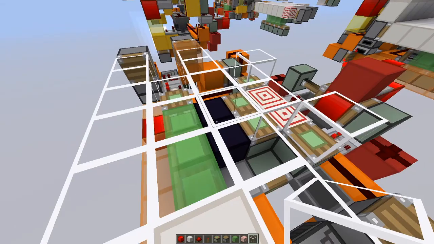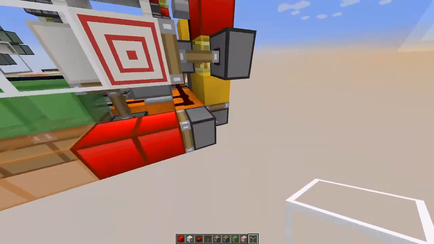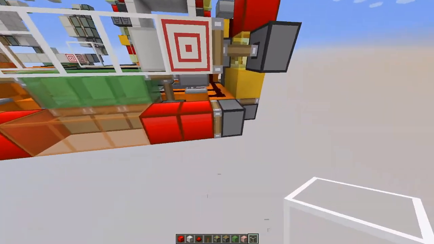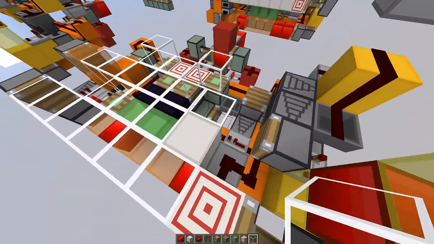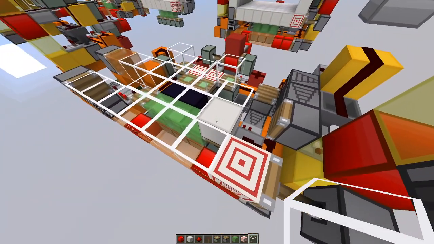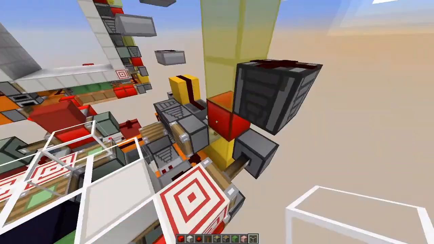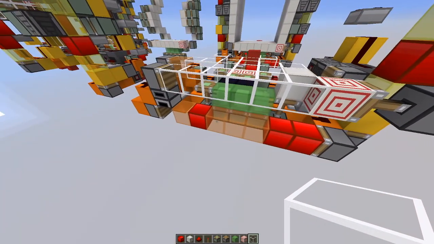So yeah, and this is also the reason why we need to instantly extend this piston here, because we need this block to be here at 6 game ticks. So this is very simple. We don't really have to worry about it.